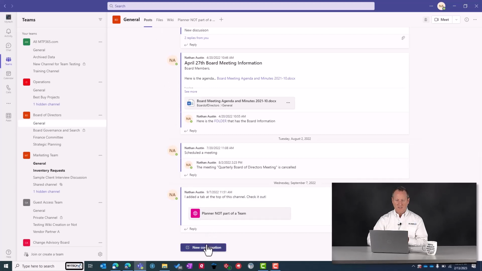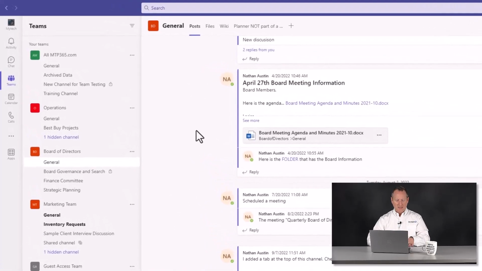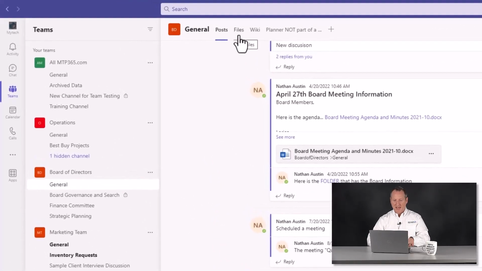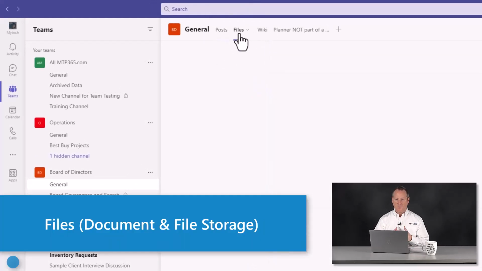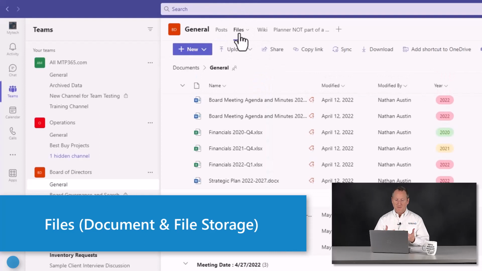But for this, understand that the posts section of a channel, because every channel can have different posts, is where you can start and create new conversations. The other part that I like to illustrate about the tabs, these are called tabs across the top, is the files tab. The files tab is where documentation and files will live, and these are files that are relevant to the team and the channel that you're in.